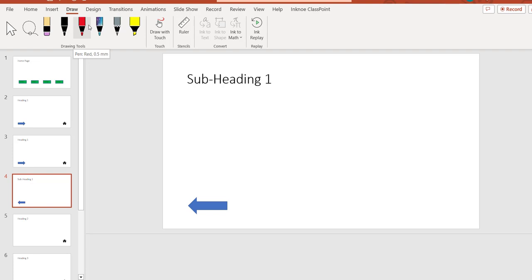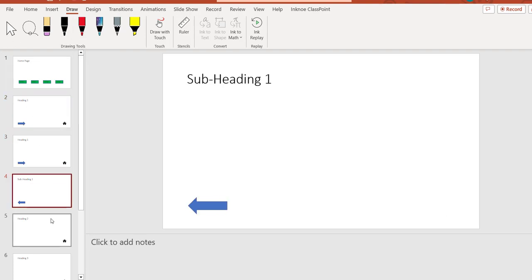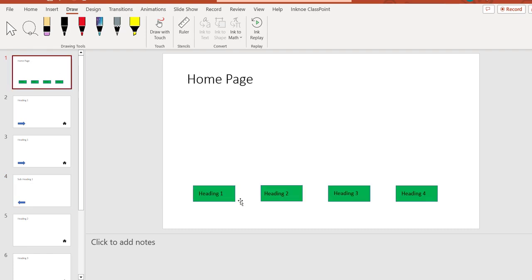Right, in the next lesson we will be discussing hyperlinks and how to ensure that we can go from slide to slide. You can already see I've set up my presentation so that at the click of a button I can move to the next slide, but we will discuss that in the next lesson.